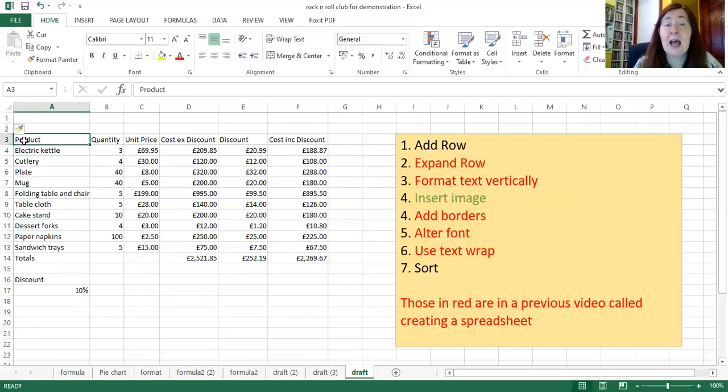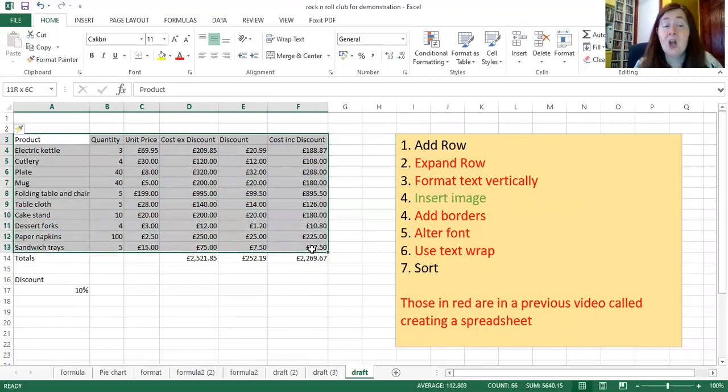You always need to highlight the headings. Highlighting the headings gives Microsoft Excel something to work with. And because I want to sort not just the product column, but I want to sort quantity, price, cost excluding discount, discount, and cost including discount, I will highlight those headings as well. Notice that I have only come down to the very bottom of where you can see the last item, which was the sandwich trays, and I'm not coming down as far as the totals, because I do not want the totals to be sorted.